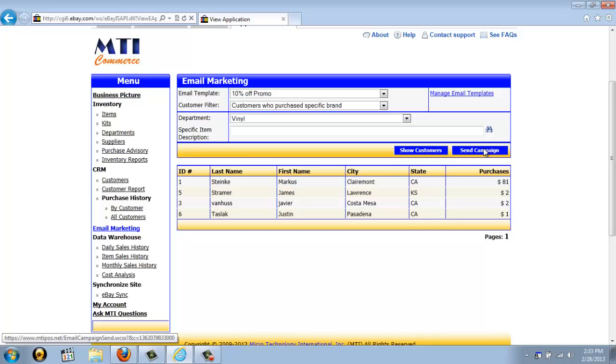And this is really handy for running promotions on items that have accessories. For example, if you sell cell phones, you can pull up any customer who has purchased a cell phone from you and then send them a 10% off promotion to get them to return to you to actually purchase the accessories for that cell phone. So that'll increase your business that way.